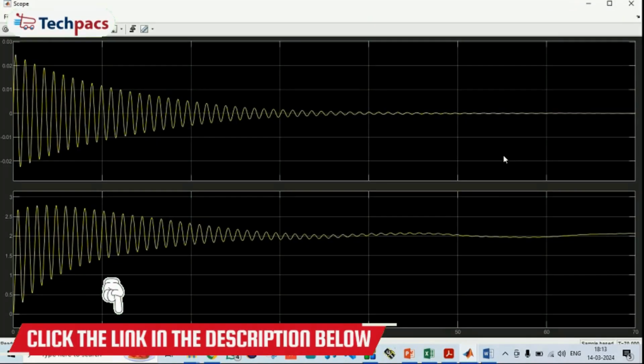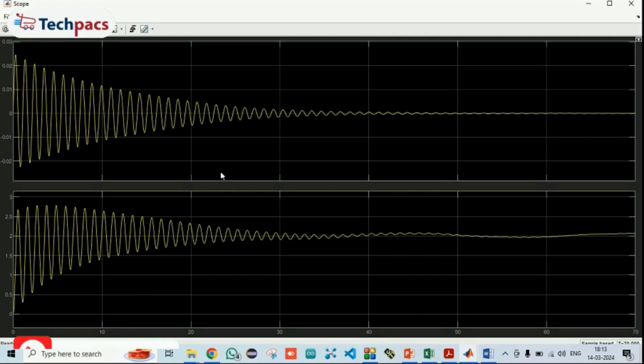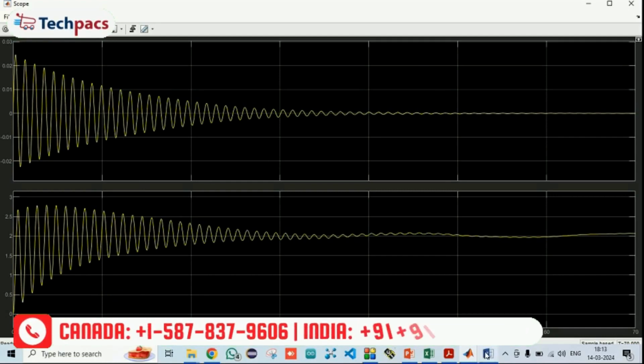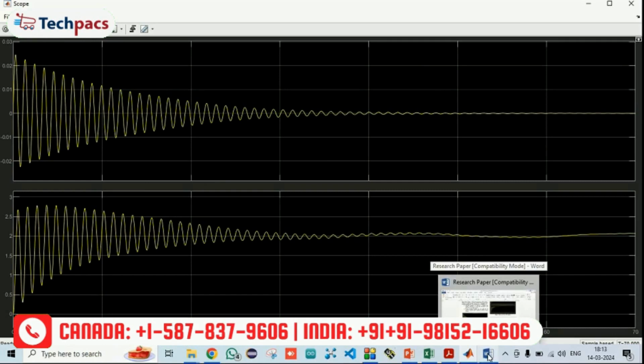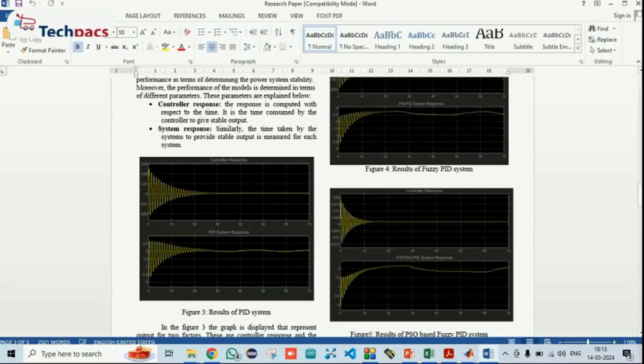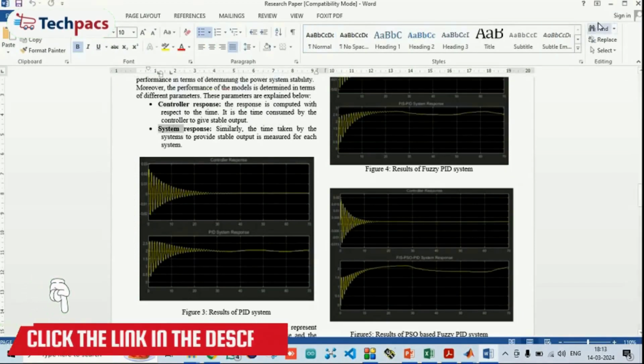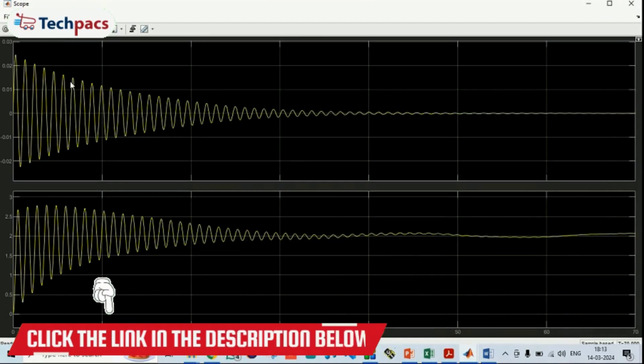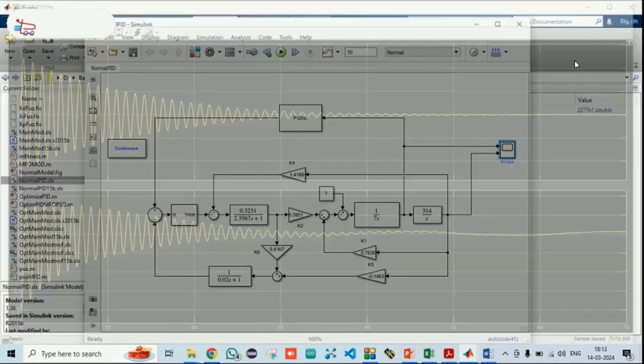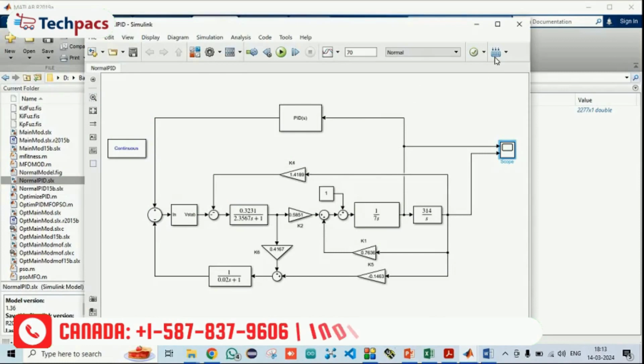So here you can see two of the graphs are with us, right? Out of which, one is the controller response, another one is the system response. So this is the controller and this is the system response. This is for the normal PID without any tuning or any control model with it.